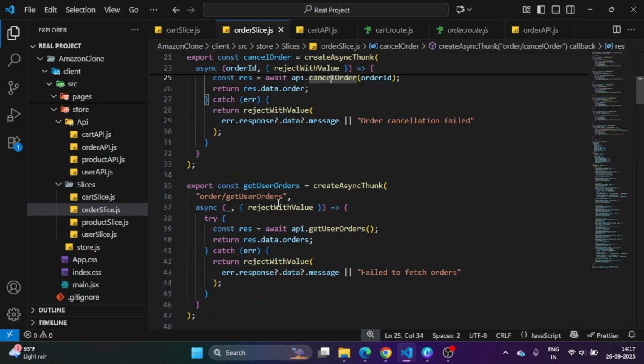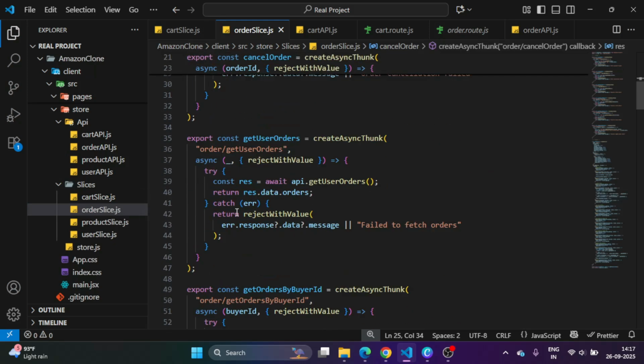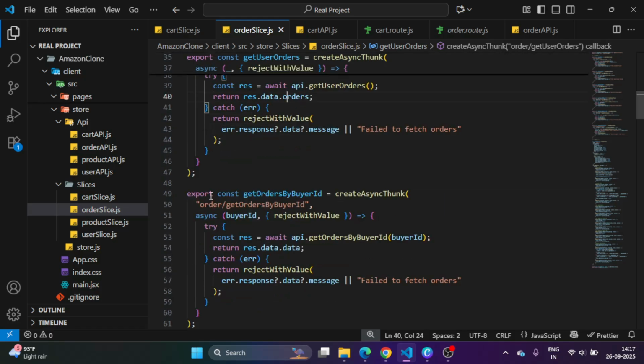And then get user orders. So we ignore it, and it's a double underscore, which means we ignore the data. We ignore the front-end data; we only care about the backend data. So we have the successful response data, and we return all the data in the payload.